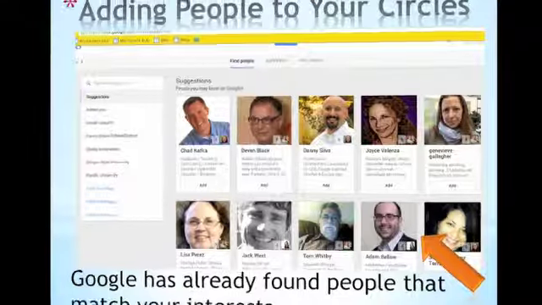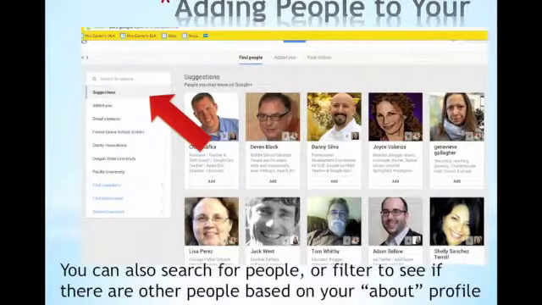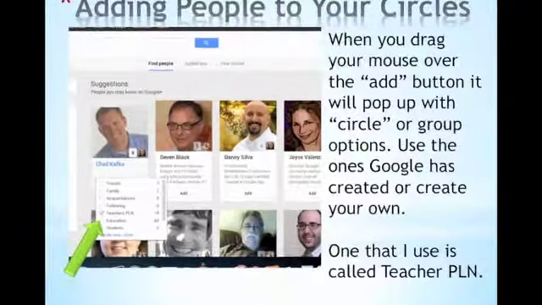It will also give you some suggestions, whether that is from your Gmail contacts, from the school district itself, anything that you've added to your profile. So you'll see that I've added different places that I've worked, different schools that I've attended, and so it's trying to filter and find people based on some of the stuff that I added in my About section for my profile. So there's a way to filter what you see.